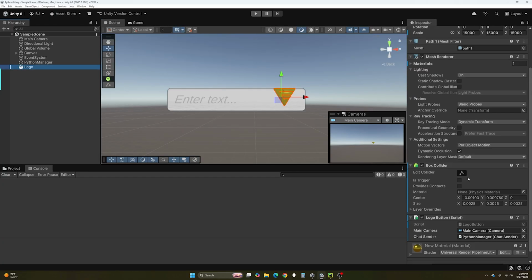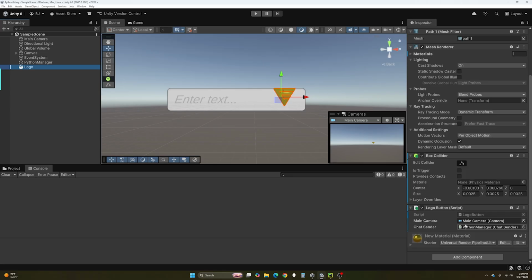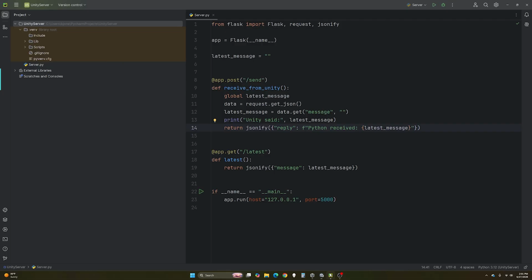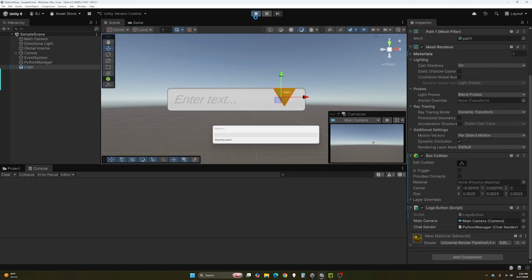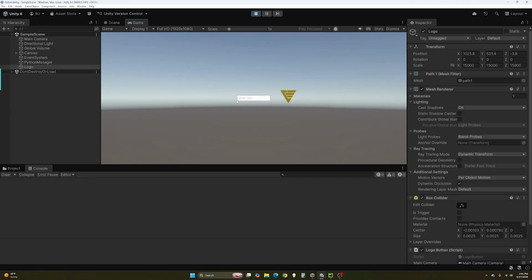I added a collider to it and then had to create a script that allows the camera to see it and to use the chat sender. We used to have a button here called button. Now it's my logo. So let me start this Python program. All right, it is started. And then we're going to press play. And now I have this text and then the logo. You see how it's far apart and this is closer than the camera? So that's weird.